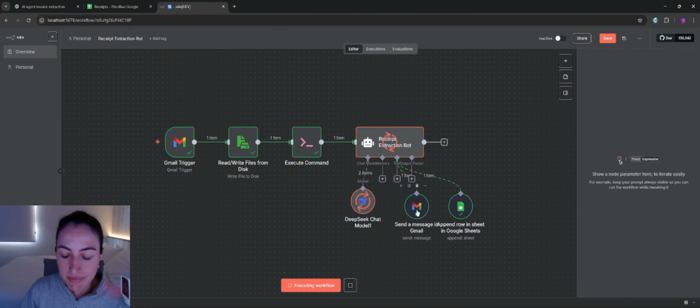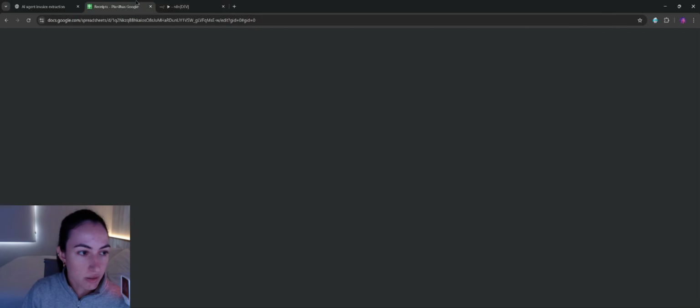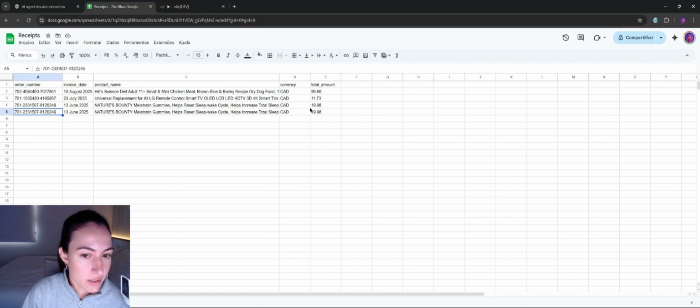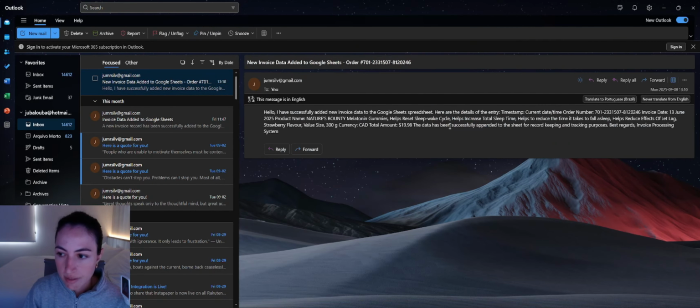Okay, the Gmail node was successfully triggered. Now we should receive the email containing the information we just instructed the AI agent to send us. So yeah, you can see that there is a duplicate here because we just ran the workflow with the same invoice again. So now let's check. Here it is. Yeah, hello, I have just successfully added new invoice data, and then the details, and yes, this is what we wanted, new invoice data added to Google Sheets.